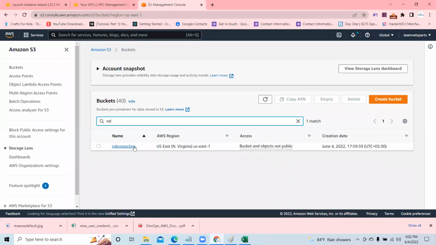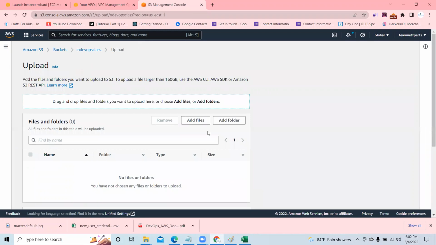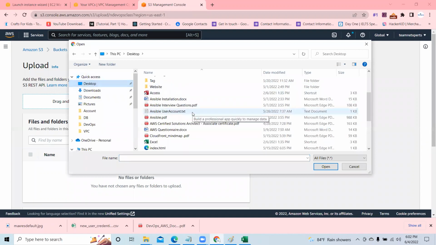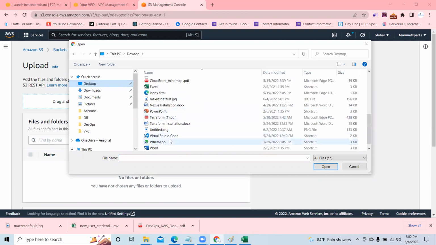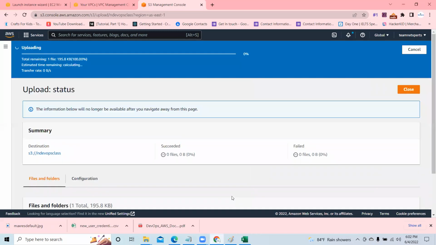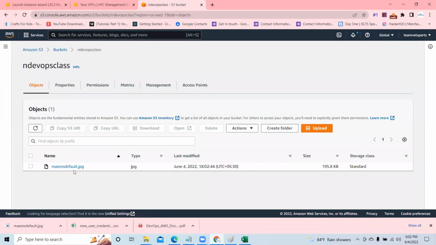Go to the bucket. This is the bucket I just created. Say upload, add files, upload. Now see here, the particular object has been uploaded.